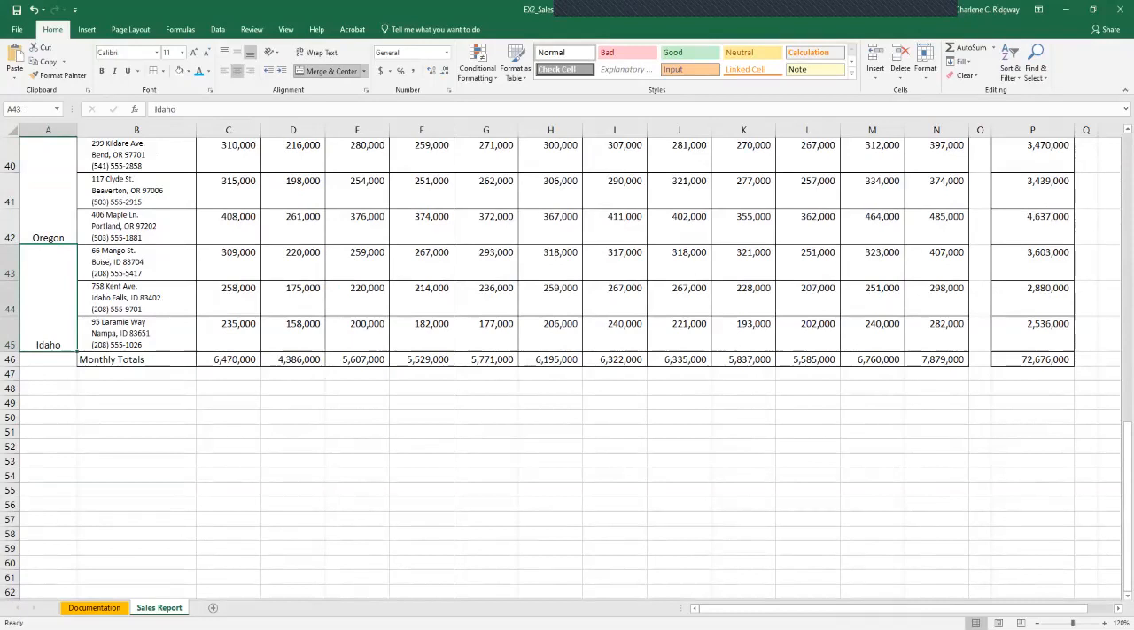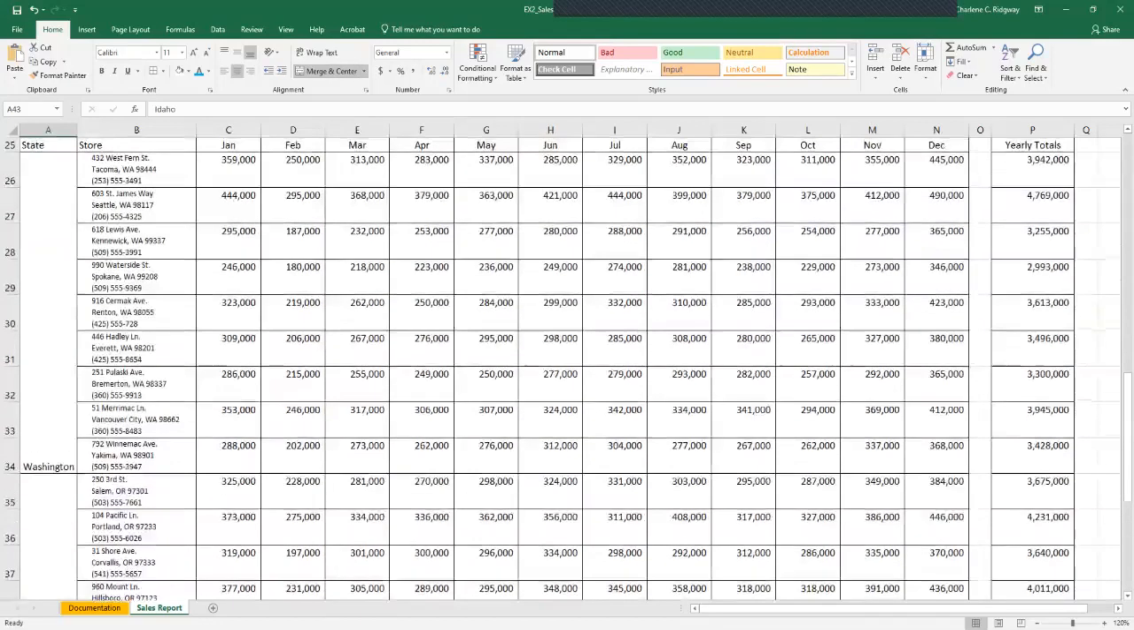Next, we will rotate the cells so that the state names are displayed vertically in merged cells. You can rotate cell text to any angle to save space or to provide visual interest to a worksheet. We're going to rotate the state names. Select the merged cell A26. On the Home tab in the Alignment group, click Orientation. So I'm going up here to Alignment. This is where it shows AB with an arrow pointing up.